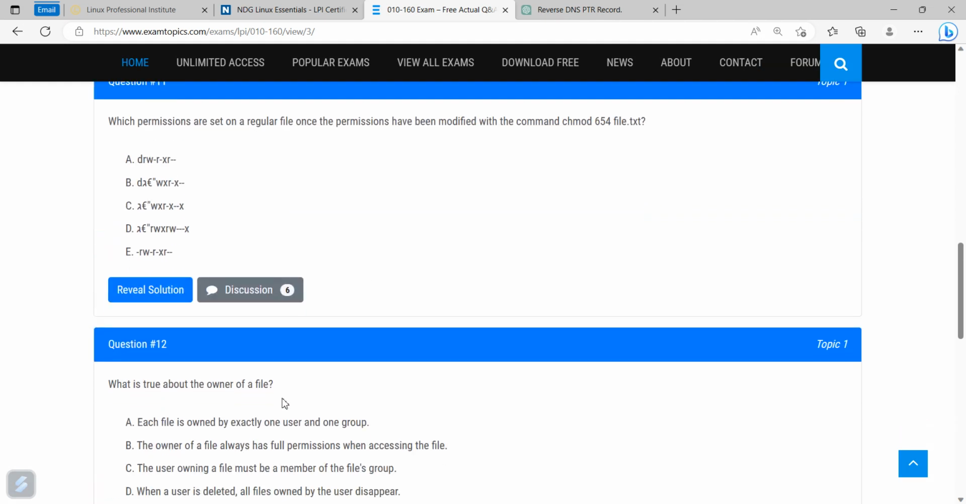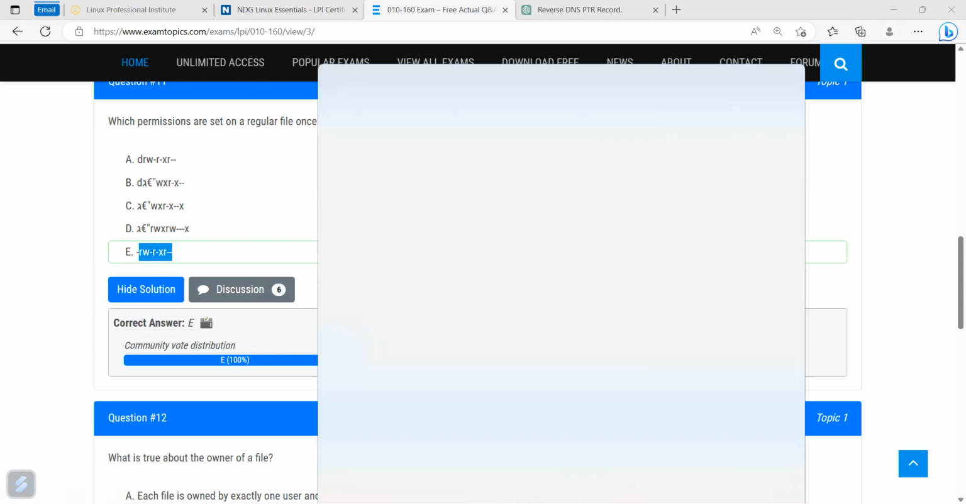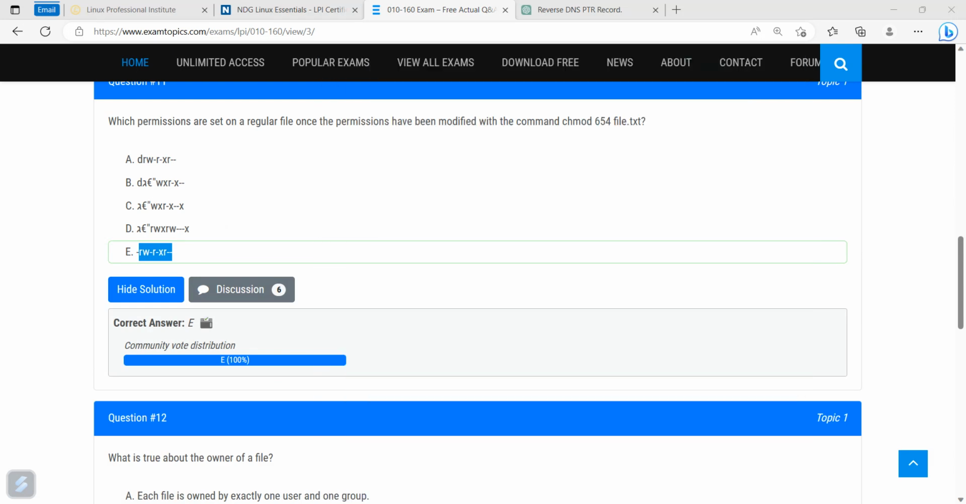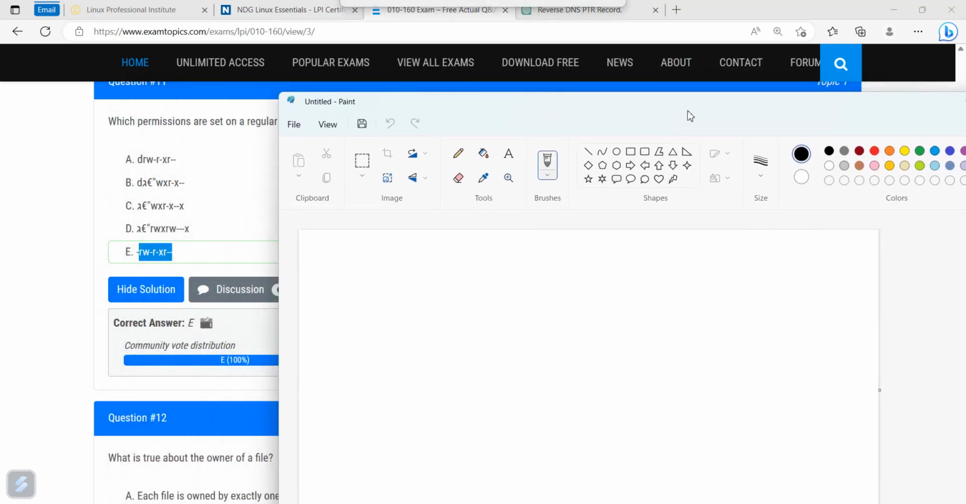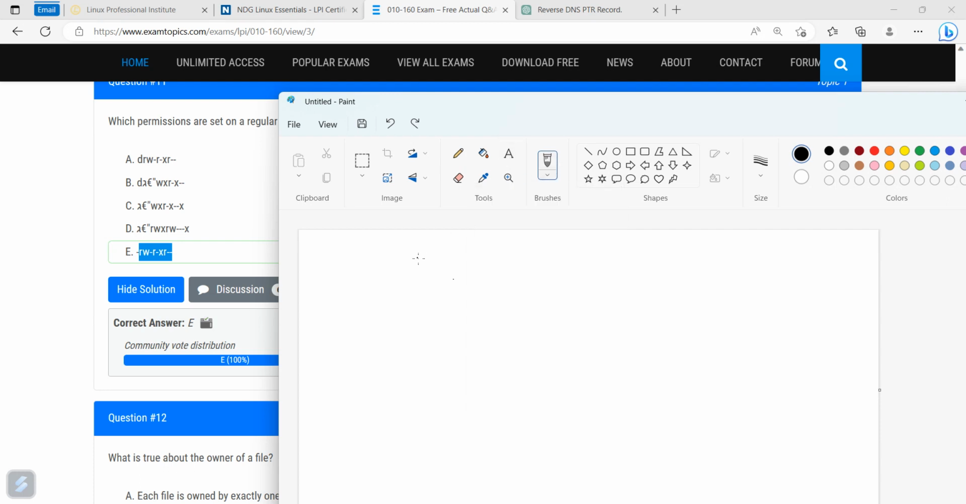Now, what permissions are set on a regular file once the permission has been modified with the command chmod 654 file.txt? Okay. Now they are trying to say what permissions are being assigned. So I believe it's option E. Yes, because read and write permissions, we can define it in this way. When we go to paint, we can learn this format, like for permissions when we go for R. Sorry. Okay, let me do it this way.